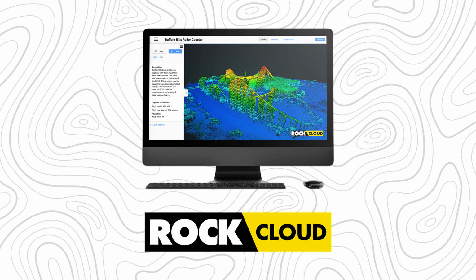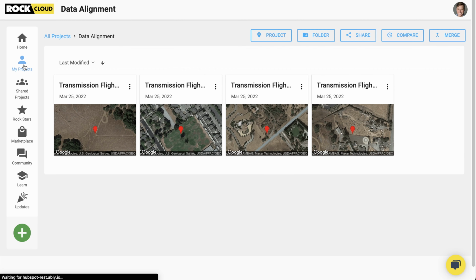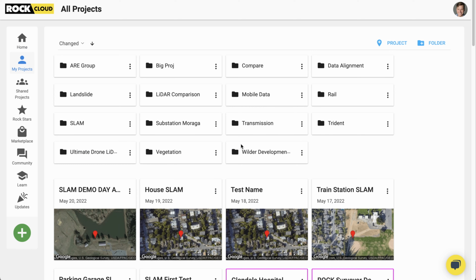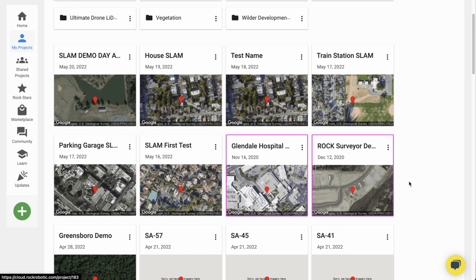So in the ROCK Cloud, we built projects and folders, so all of your data is stored and organized right in the visualizer. It's easy to search and organize all of your projects. If you take multiple scans, you can group them into a folder and see your data over time, or you can bring together a bunch of scans and see them all together.